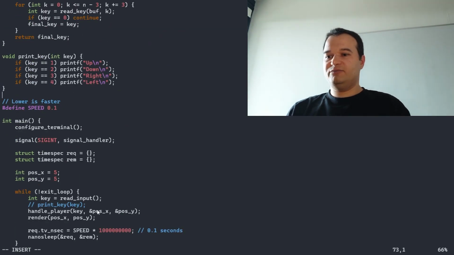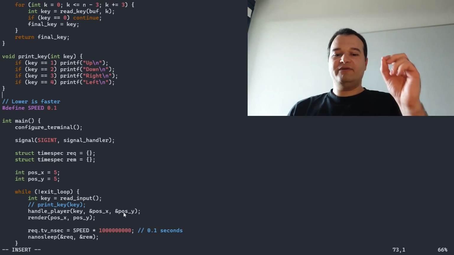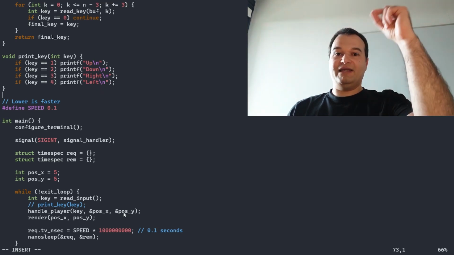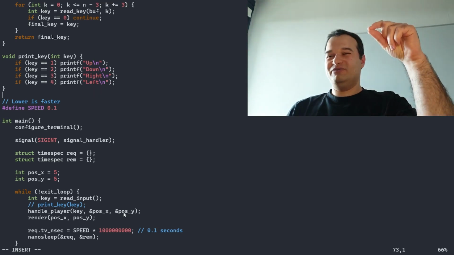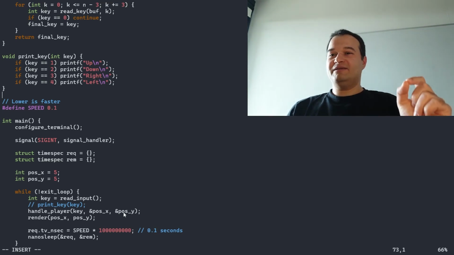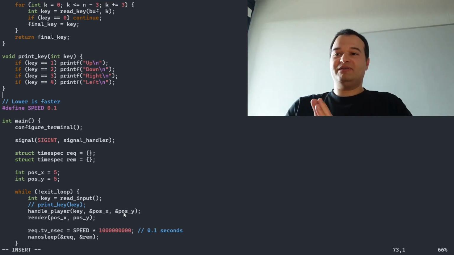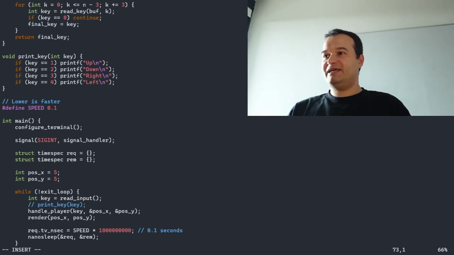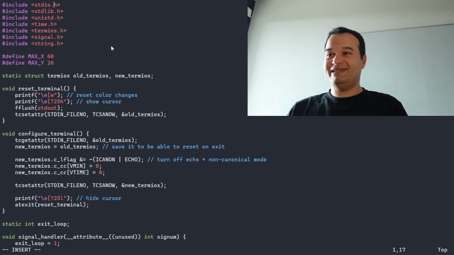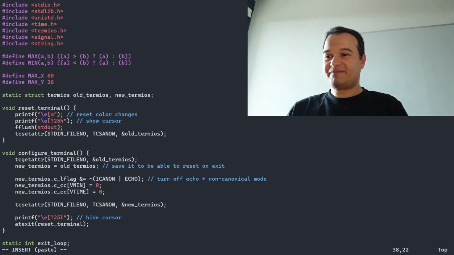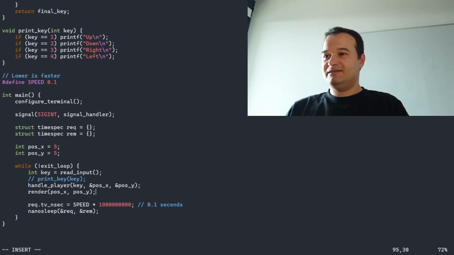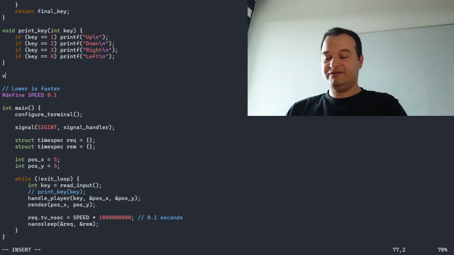For the handle player updating the positions, we have to be very careful to not fall off the screen. So we have to stop at the borders. We basically have to clamp these coordinate changes. And for that we need minimum and maximum functions. And in order to get that in C it is like this. Okay, now we really have everything, so we can start writing the functions.